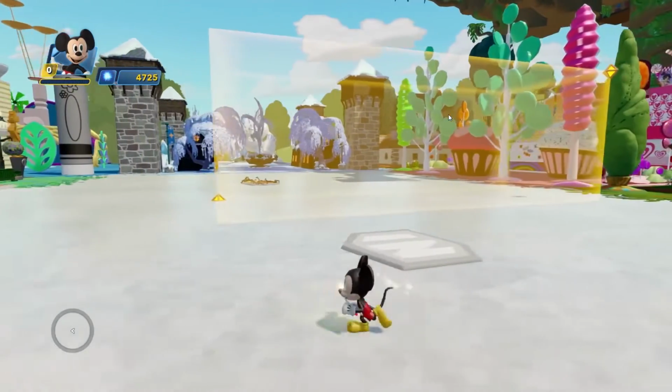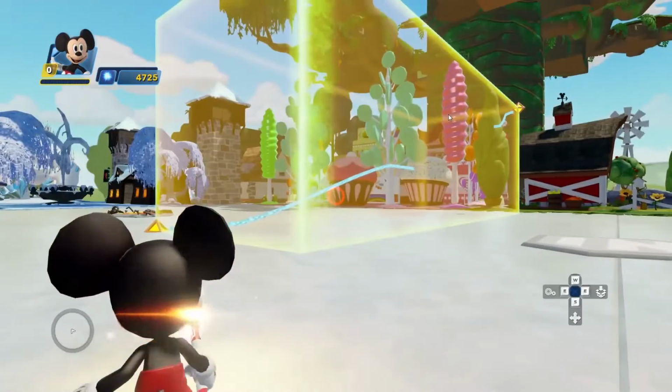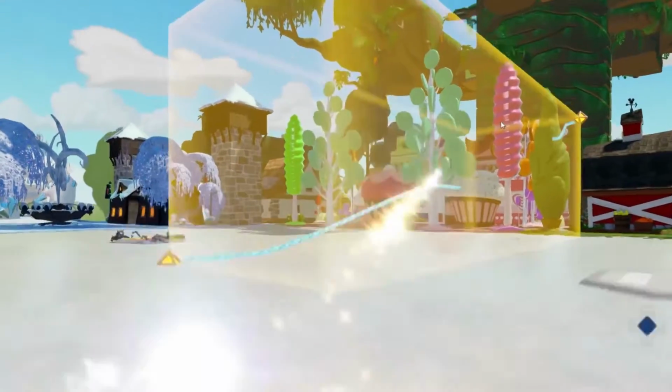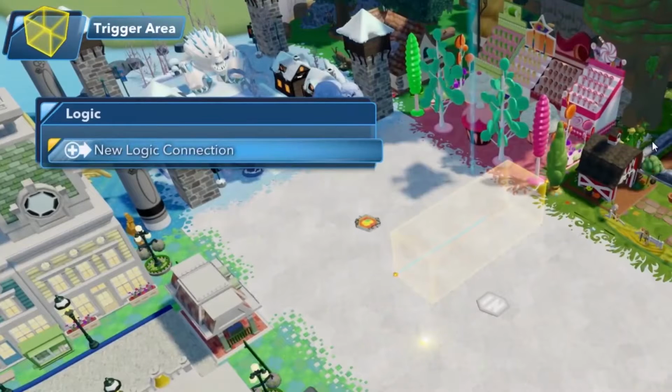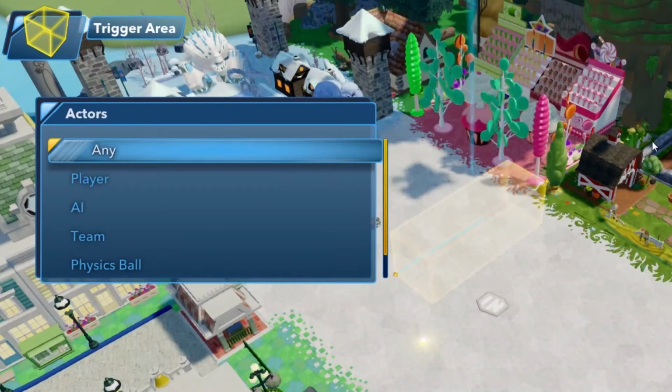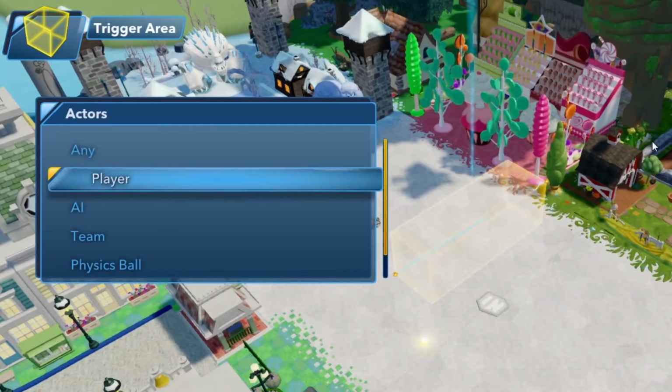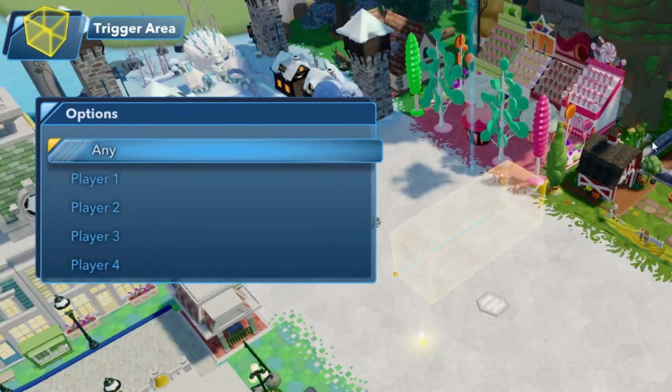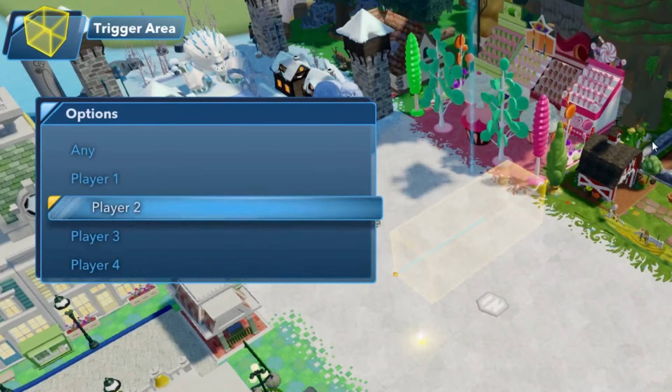And now let's actually make something happen. So we will select the trigger area, and now we can say new logic connection, and we can make connections when something enters that trigger or when something exits it. What do you mean by something? What are some of the different things you can actually go through that? Thanks for the question. We have any, which in this case can be anything: a player, an enemy, a ball, a car, whatever. Then we can select a specific player, which can be any player or players 1 through 4.